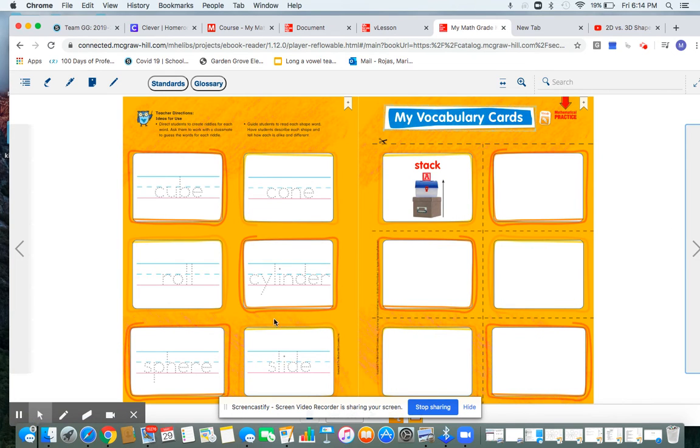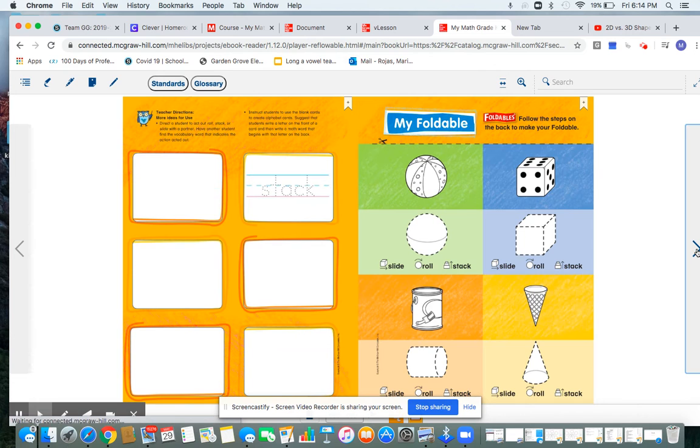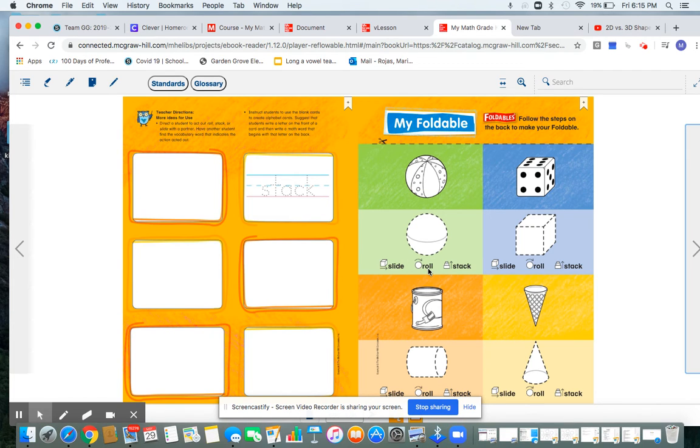Trace these. Let's see the vocabulary cards. Here we have a ball, and it tells us what this ball does. I want you to see, here at the bottom, if this ball either slides, rolls, or stacks. This ball can slide if it's at an angle, or it can roll. Actually, it would roll because it's round.